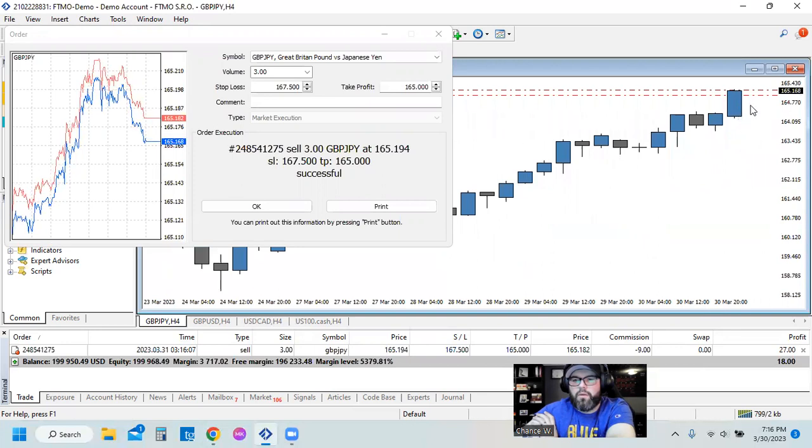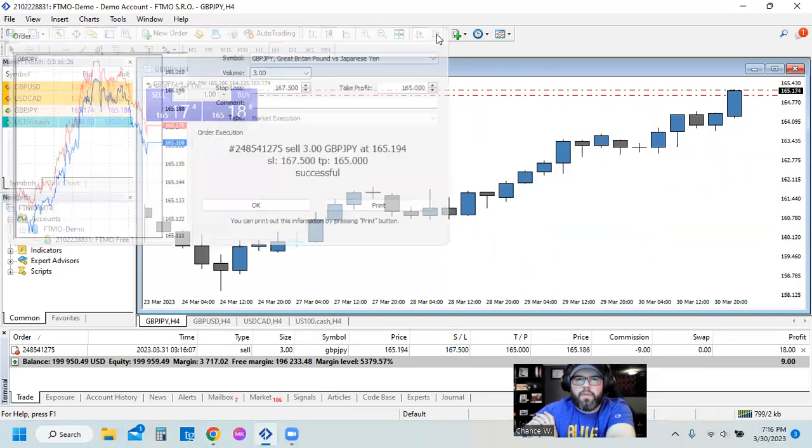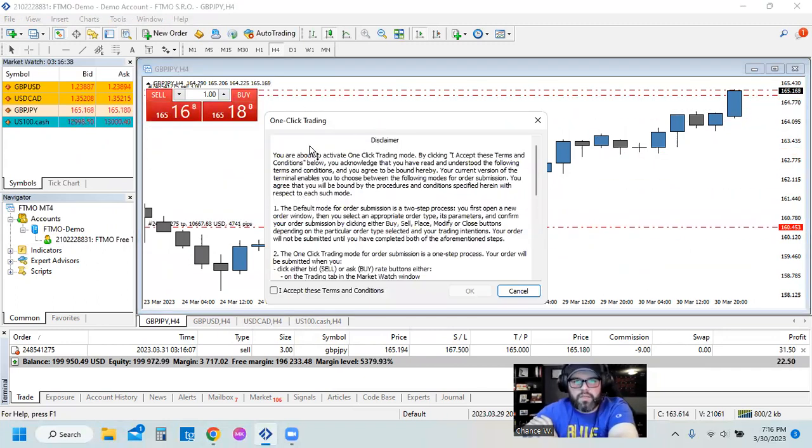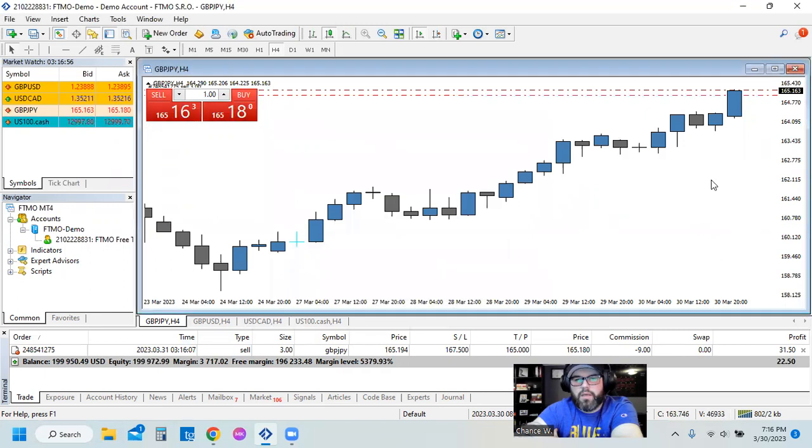Now, what I can do is drag this take profit. I can physically drag it. So I'm going to click on it and drag it. That's my take profit line. And now this one-click trading disclaimer comes up. I'm going to accept the terms. It's basically saying that you accept that you can physically alter the trades, and that they're going to do their best to fill the order wherever you drag that line. I'm going to accept that, hit OK.